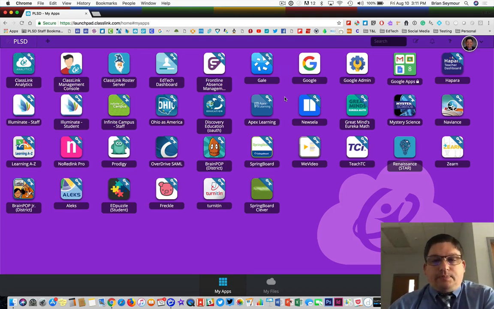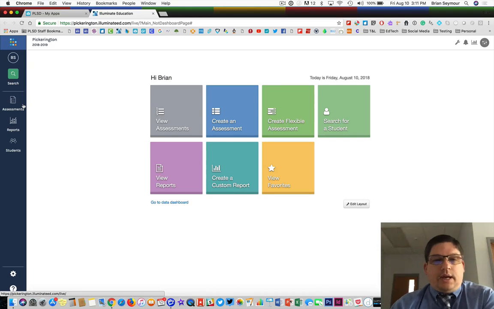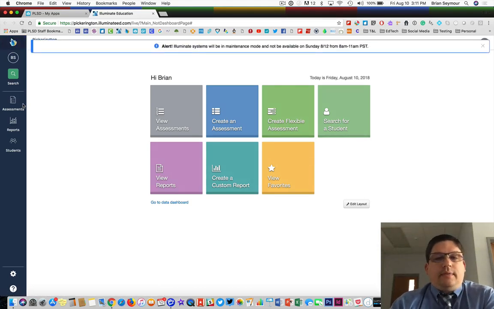So for example, Illuminate has a key to it, but Illuminate allows us to log in with our Google account. So if I click here, we should be able to log directly into Illuminate. As you can see, I logged directly into Illuminate, didn't even have to enter in my password because we've saved and synced all of that stuff up with Classlink.